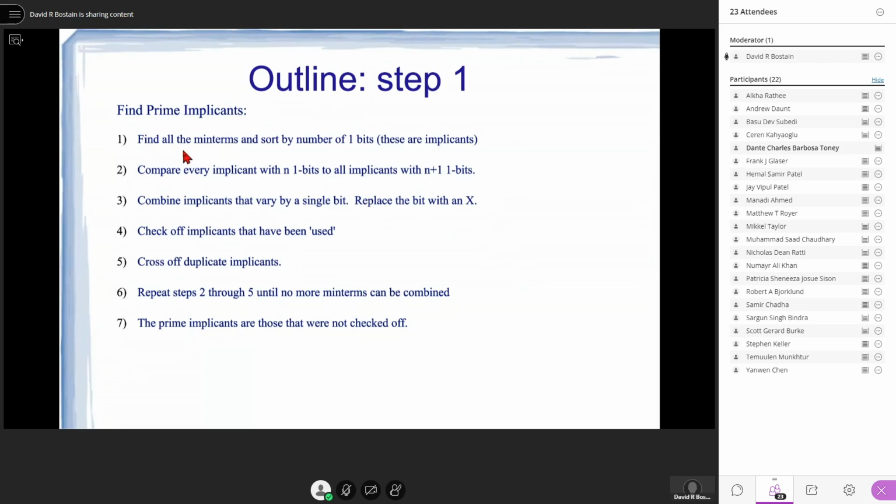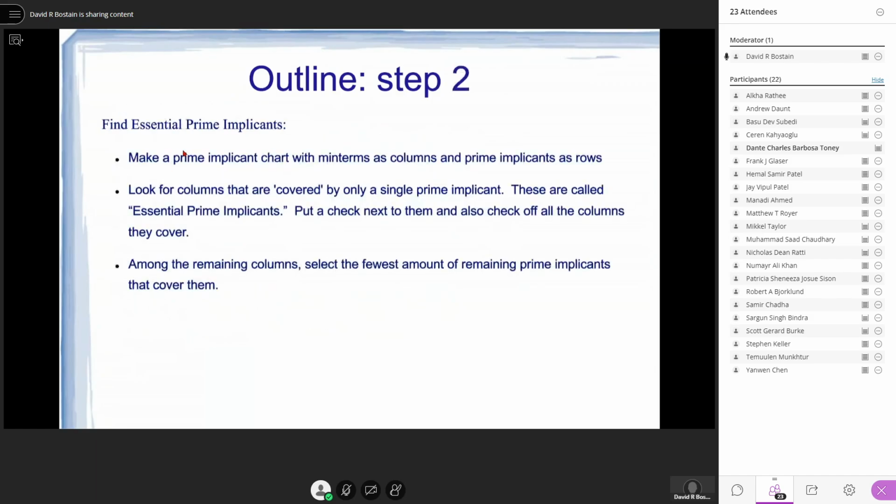Step 2, of course, now is to do something with our primes, which is to find the essential ones. We're going to make a chart, which is called the table of choice. He calls it the prime implicant chart.